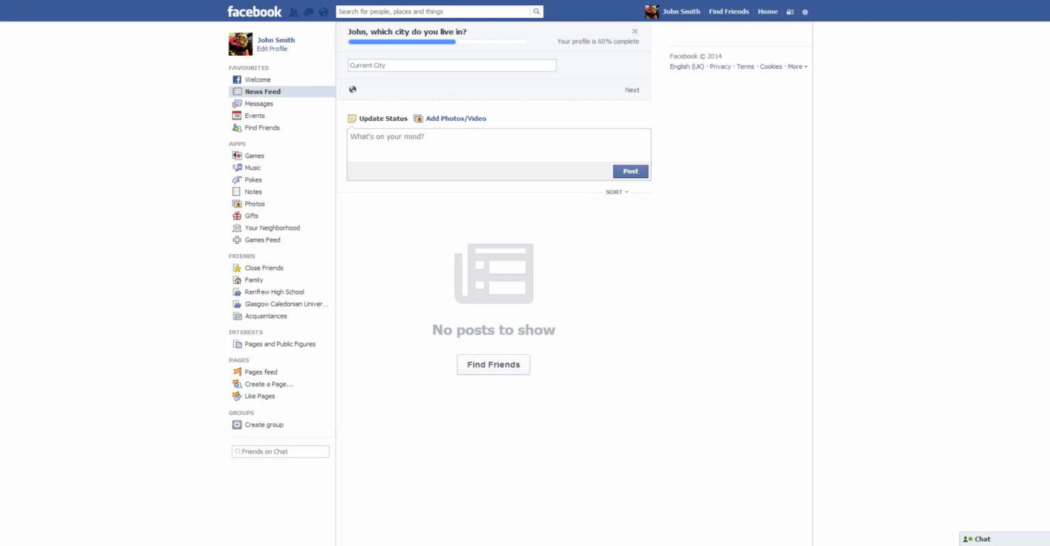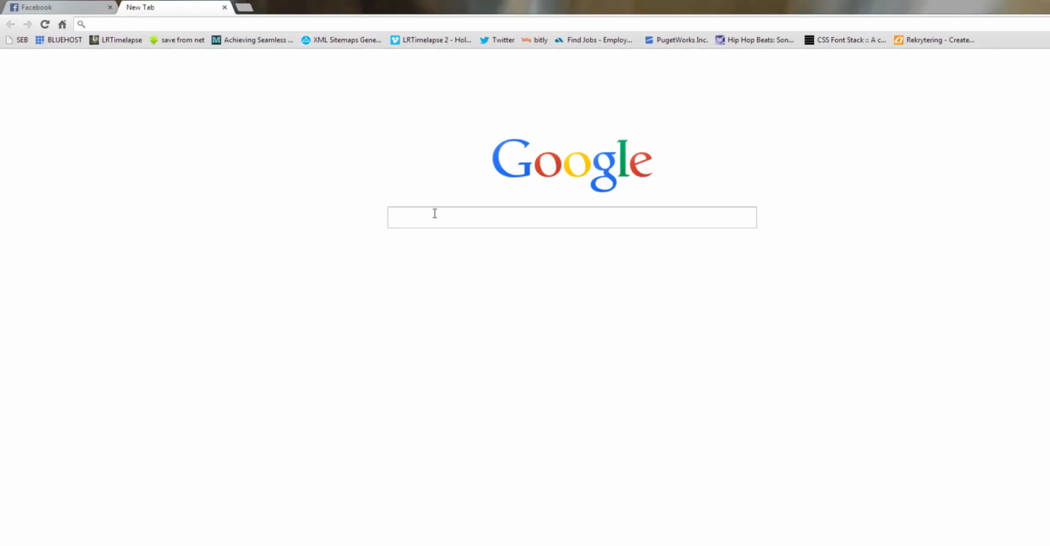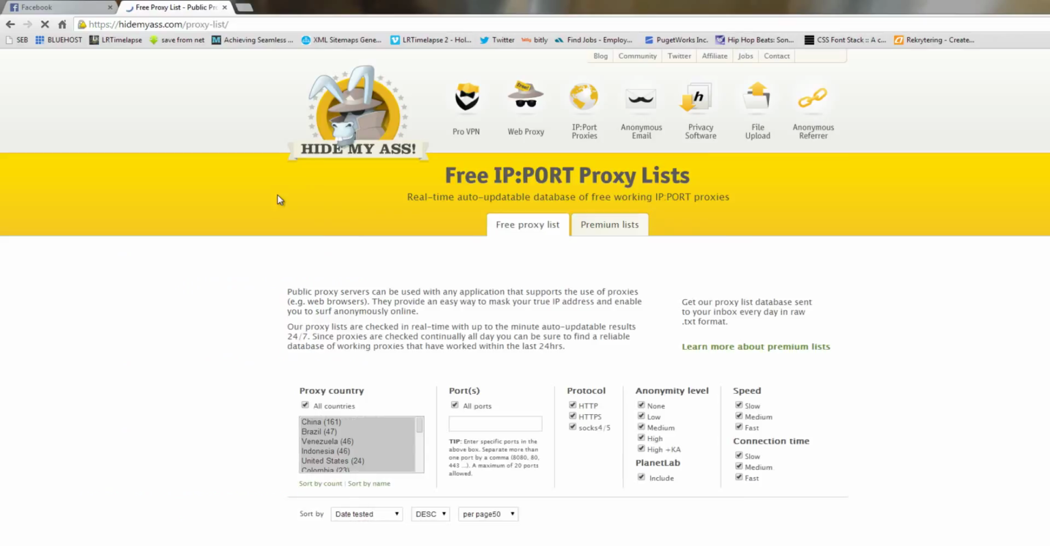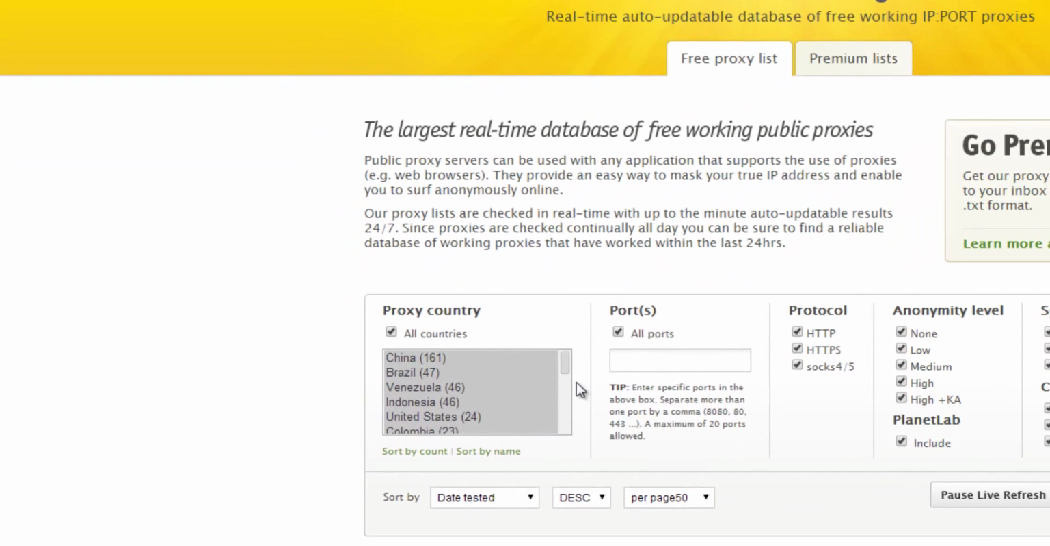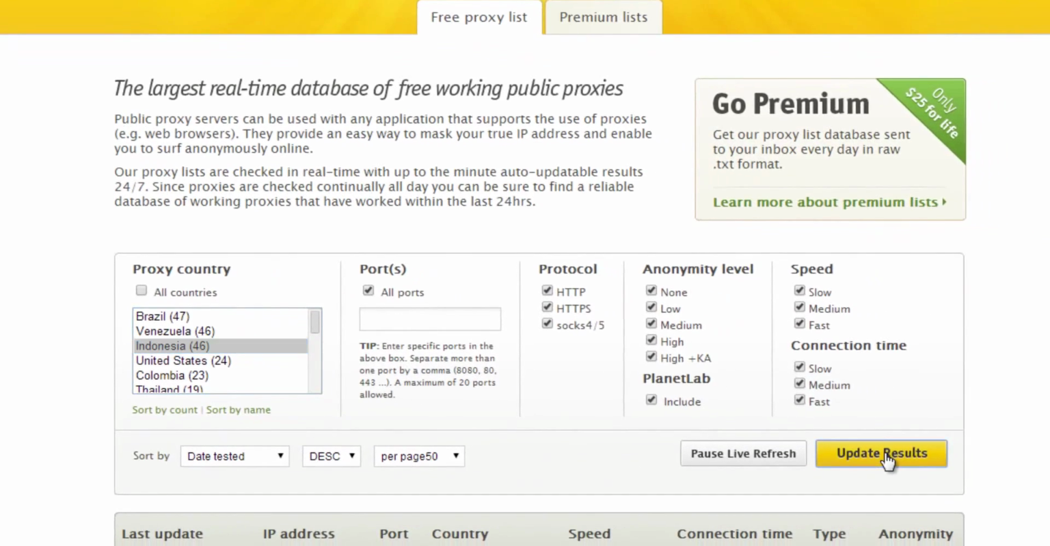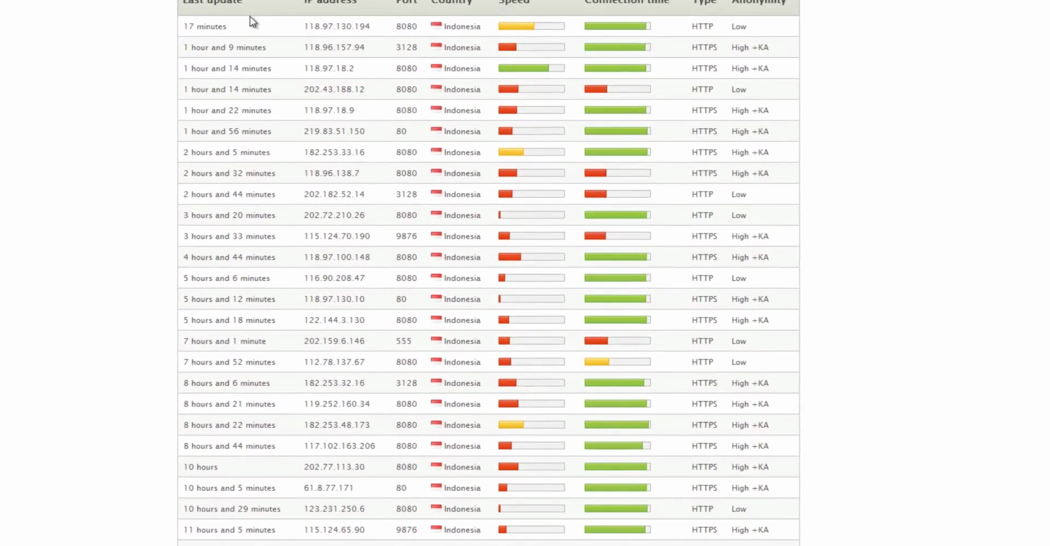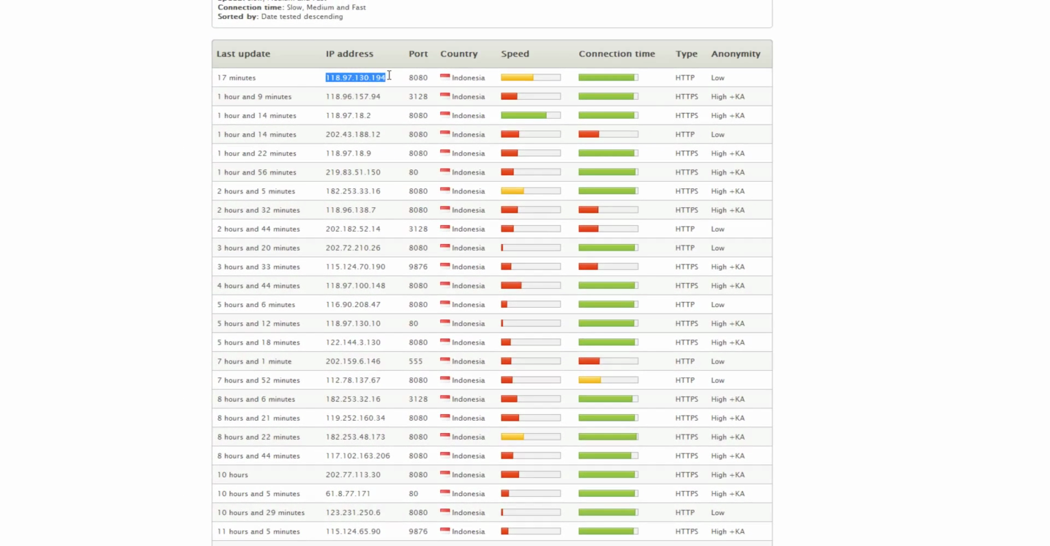This is so simple. We just open a tab in Google Chrome and type in free proxy list. This takes us to hidemyass.com, and we nip down here to the proxy country and search for Indonesia and update results. Then we scroll down to choose one of the IP addresses. We'll just take the first one that's here. We copy that, that's Control C.